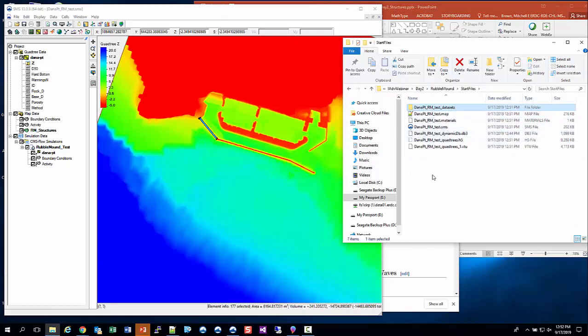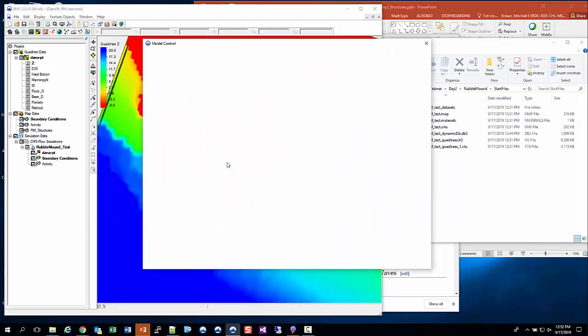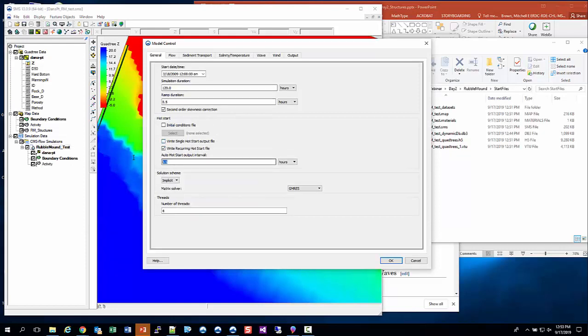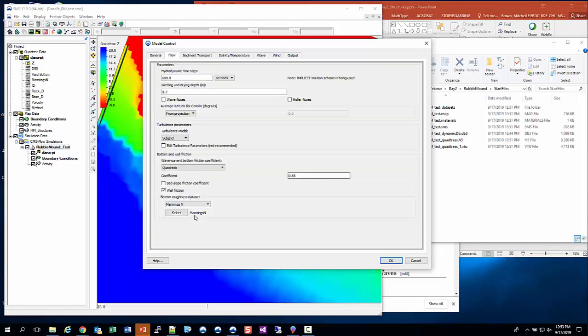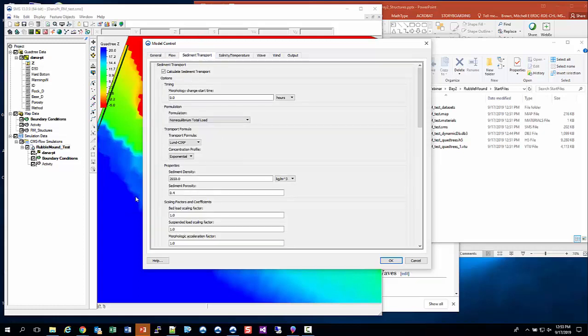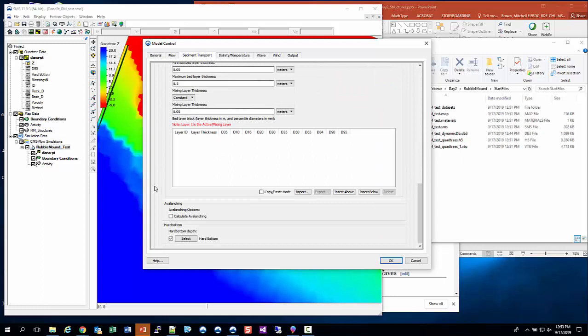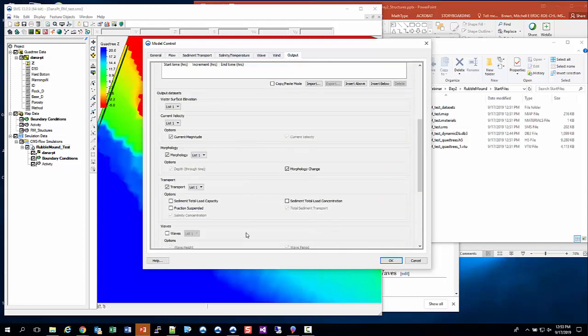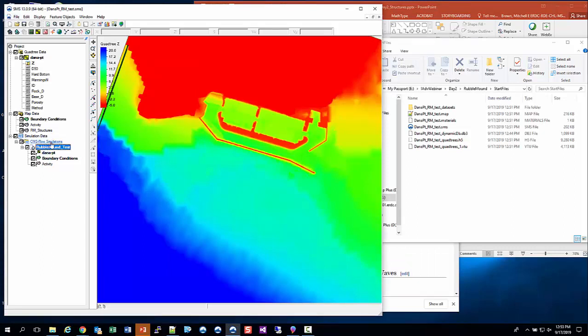But before we can do that, we need to make sure that our model control is set up correctly, and everything else is done appropriately. So I'm just going to change this a little bit. Running with 4 threads. We have our Manning's specified. Sediment transport is on, and all of our values are set. These are things that you would have already set up. I have my hard bottom set. I have the output and other options already set. If you wanted to see some other things, you can turn those on.